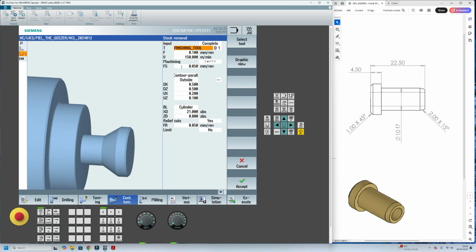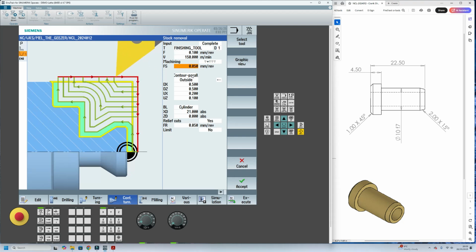And when you look at this, if you just hover over it and wait, it will come up with a little box saying what this part is. So this is the finish speed. I've halved that to 0.05 per rev. Now you need to be careful how you choose this. As you can see on the graphic, the tool is working from the front to the back. So contour parallel actually does that.